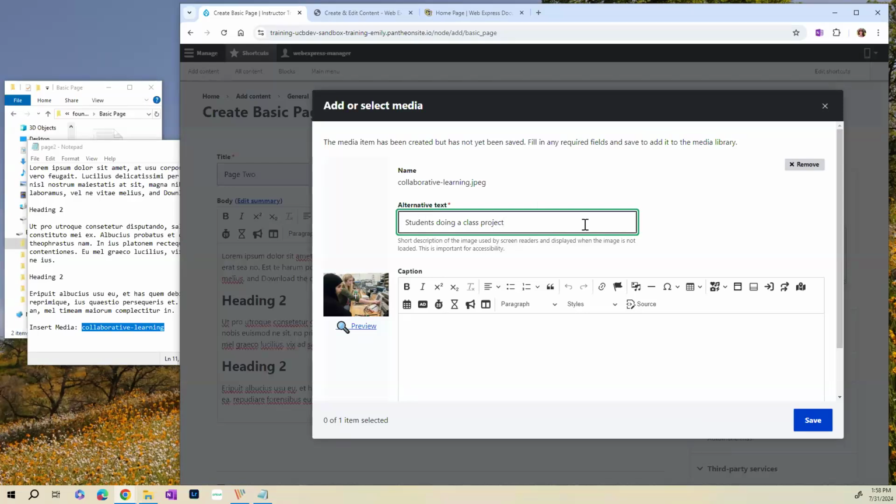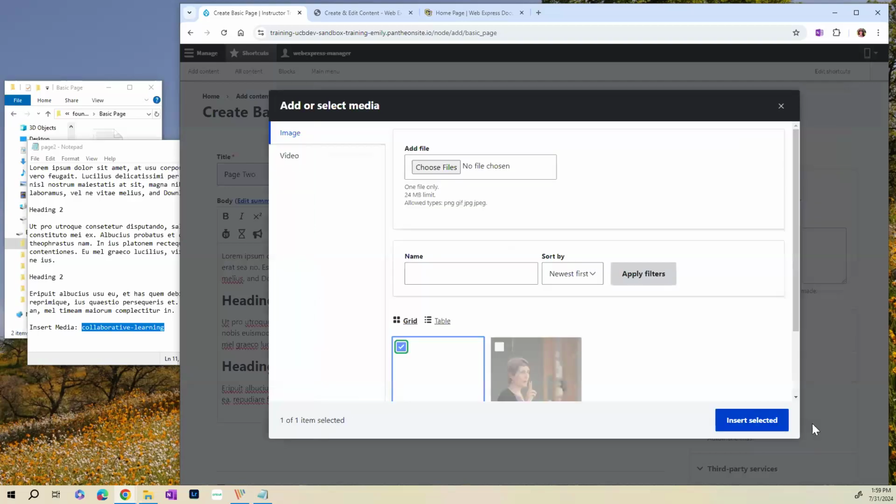But that is also something that you might want to consider. If it's working for your department, you might want to say something more specific than a class project. They are doing something that I am not quite capturing in my alternative text. But anyway, my focal point looks good. I'm going to click on save. And then now I can add this image to our page 2. So click insert selected.